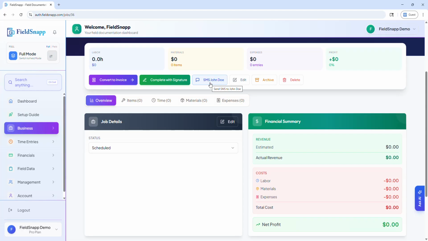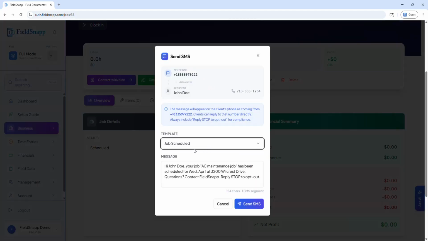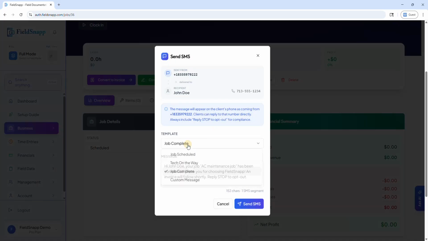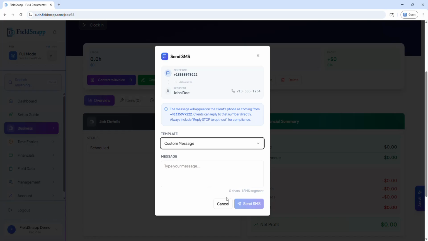You can also SMS your client that, hey, your job has been scheduled, or your tech is on the way, or the job is complete, or a custom message. You can do that here. We do have a platform SMS number that is used to send out notifications to all your clients, so take advantage of that.